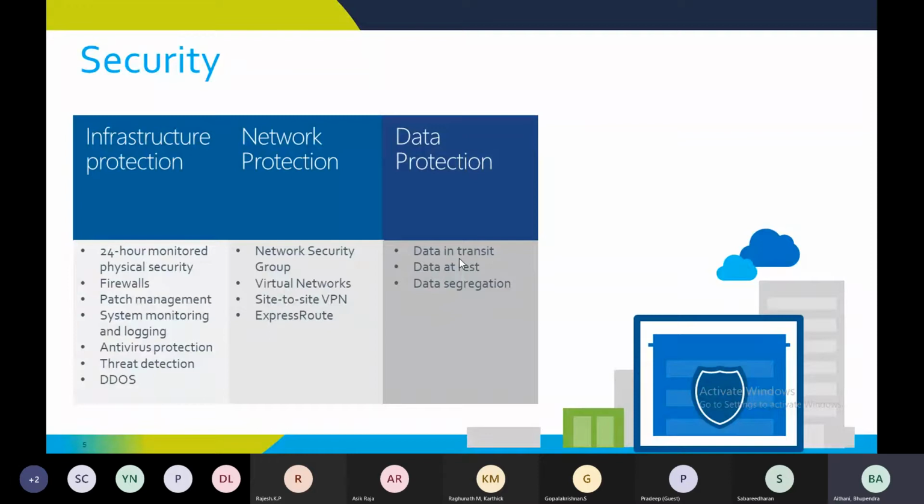If you want more information on how the physical data center is secured, you can go to YouTube, where Microsoft has released a video tour of the data center and how secure it is. It is a 10 to 15 minute video, pretty good to see for data center security. So this was the physical level of security.